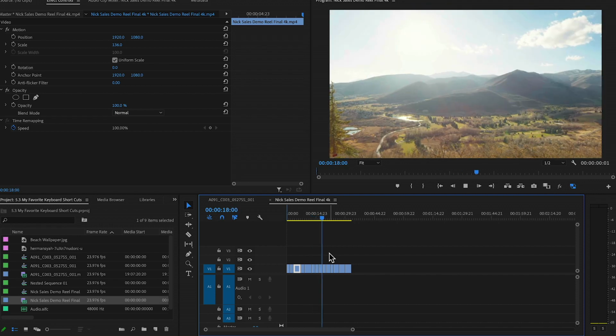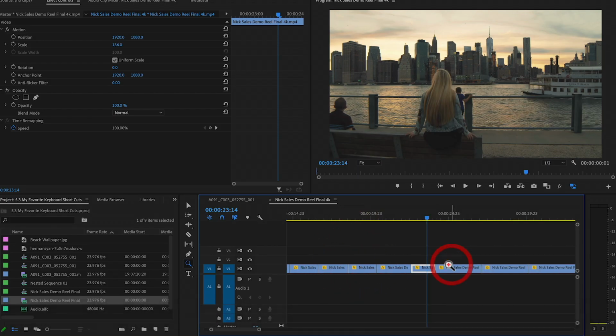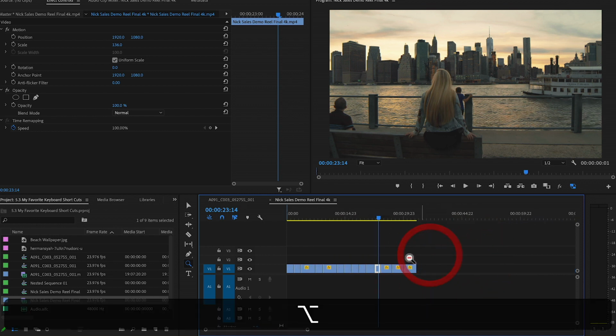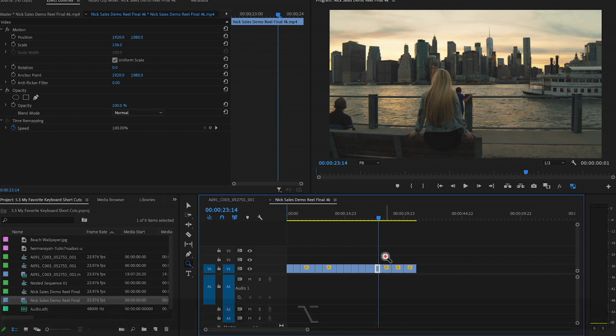Next is Z for zoom, and this allows you to zoom in when you click, and if you want to zoom out, just hold down the Option key after hitting Z, and that will allow you to zoom out when you click. And pressing Command Z will allow you to undo any action.